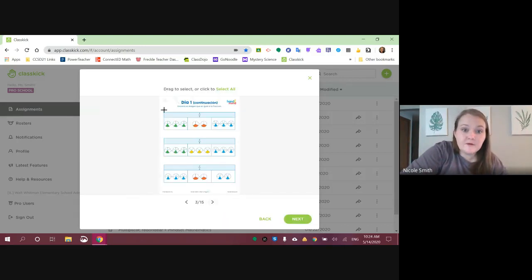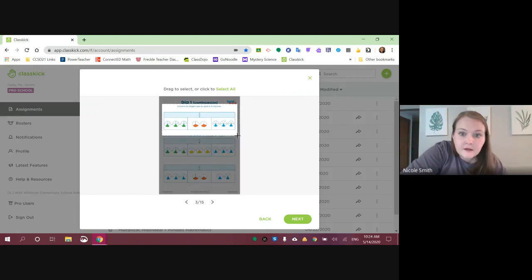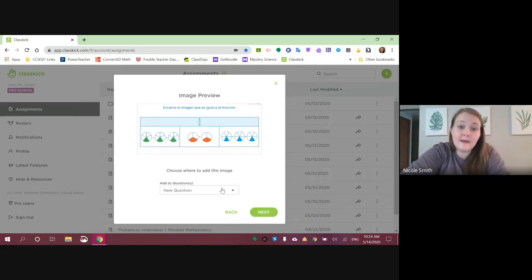Maybe I want to do something from here. Maybe I'll get the instructions in there. And then I'll push next. And I can decide if I want that to go on the same page or if I want it to go on another slide, the next page. So maybe I want that to be page 2, or you can select multiple as well, which is helpful if you're trying to reuse an image on many pages. You can click multiple questions.